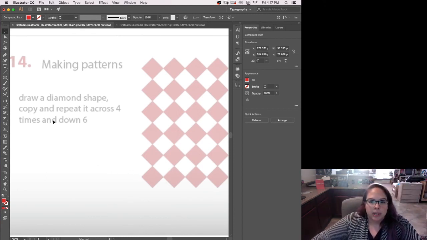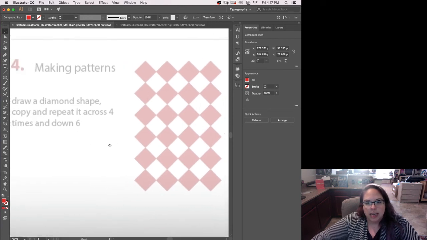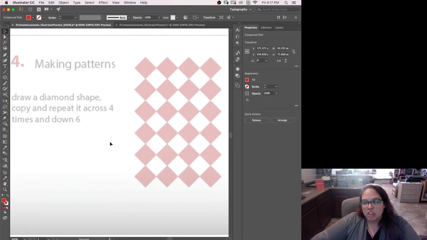Okay, we are gonna draw a diamond shape, copy and repeat it across 4 times and 6 times down. I'm just gonna make a pattern, just enough of a swatch for us to make a pattern. All right, so the most basic part of this, right?